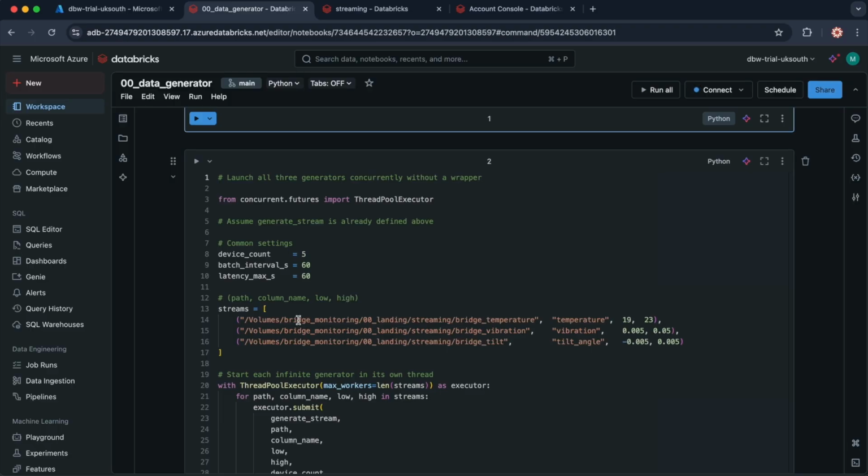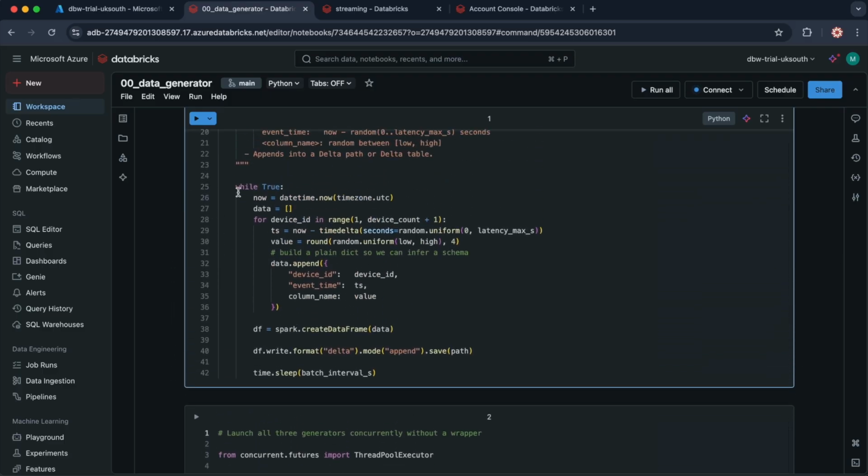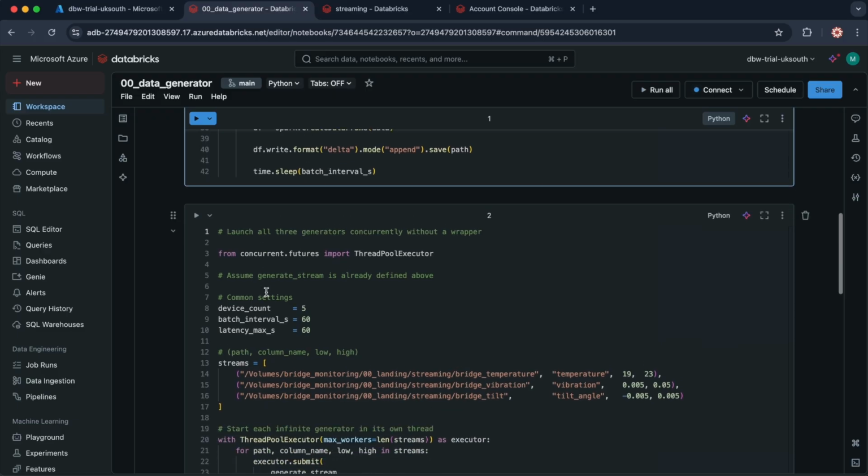Once for temperature, once for vibration, and once for tilt. Now because this generate stream function is an infinite loop, calling it 3 times in a row would mean that it would hang on the first call, and you never reach the second or third calls. That's why we actually need to launch 3 instances of the generate loop function at the same time. So we need to launch them concurrently rather than sequentially. And that's why we're using Python's thread pool executor.